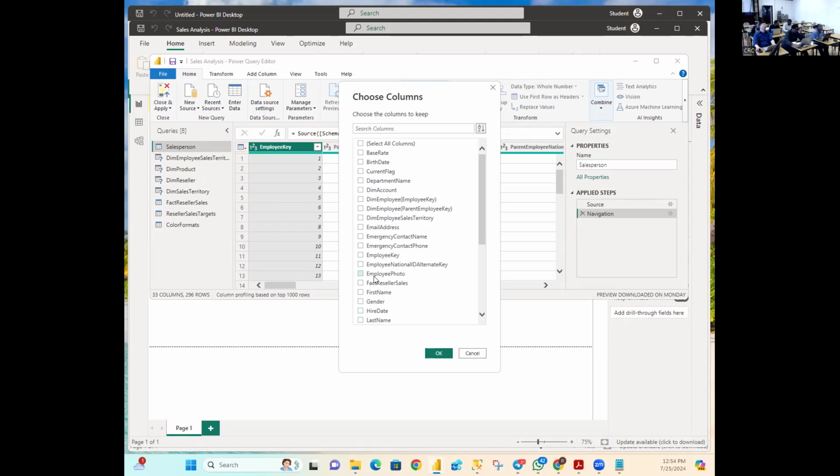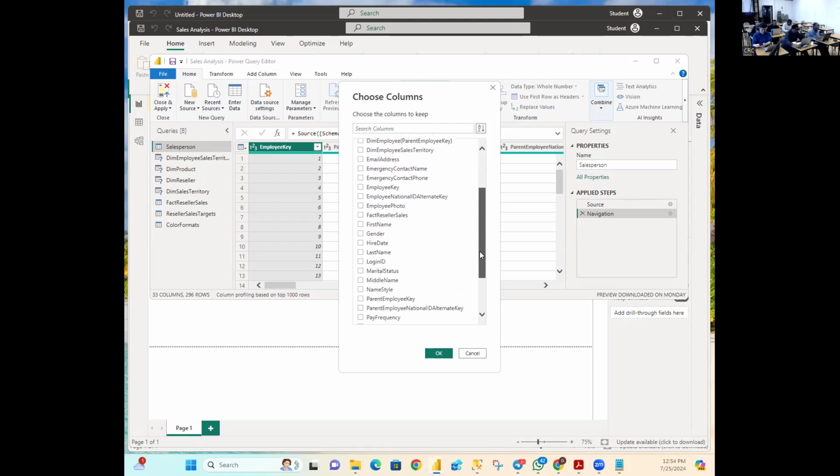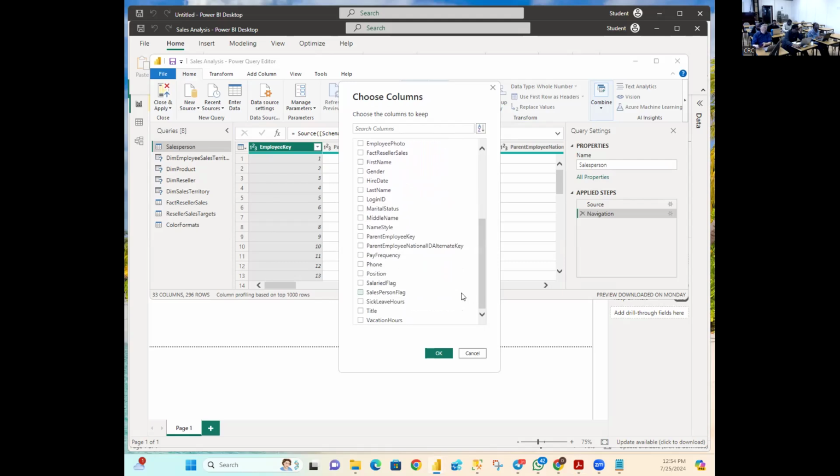This is for home management. Okay? Which field am I looking for here? I am looking for salesperson, a field that indicates that staff is a salesperson. So scroll down and look for salesperson flag. Can you see your salesperson flag now? Click on it. Salesperson flag, this.